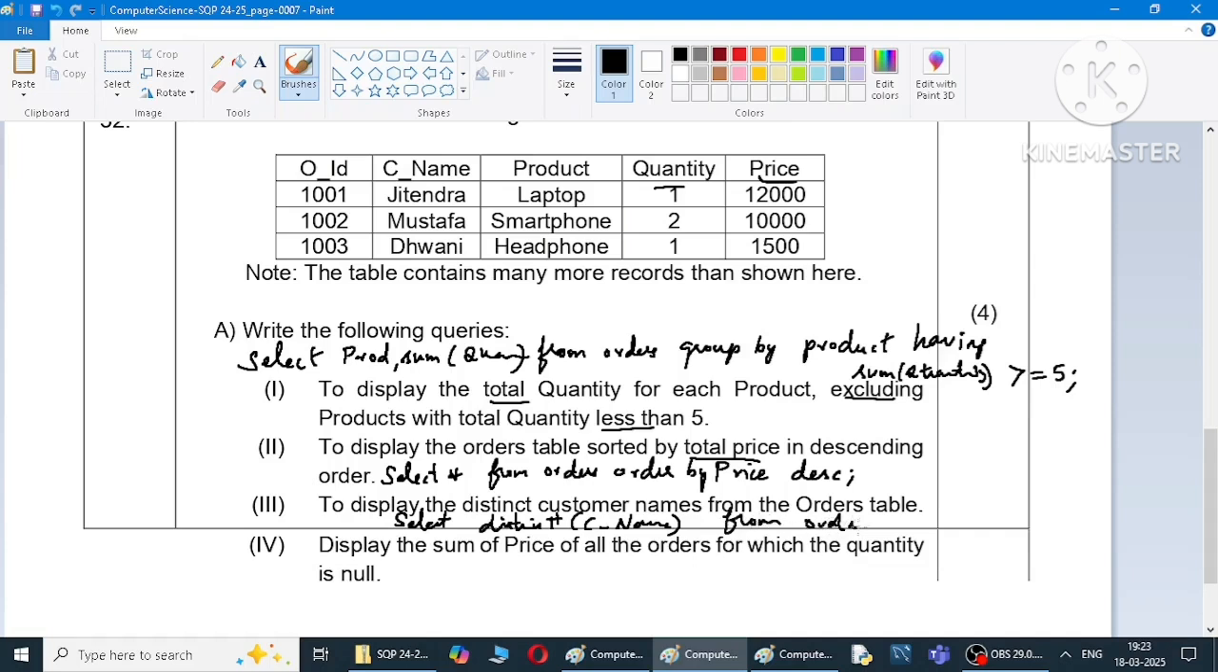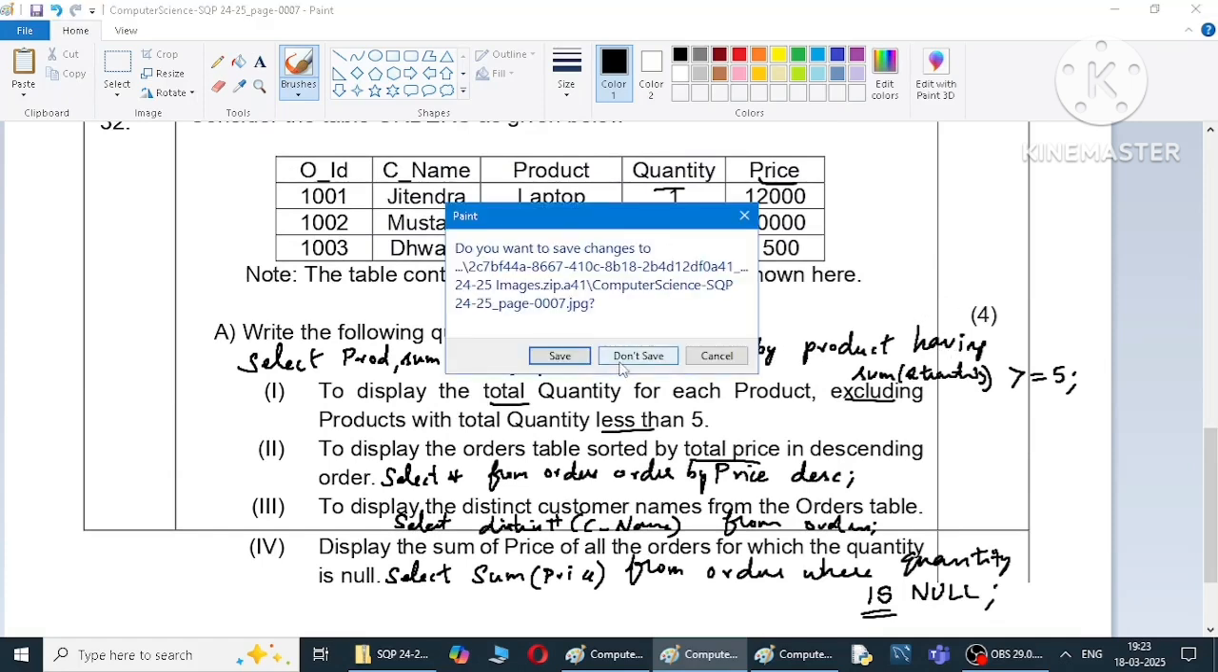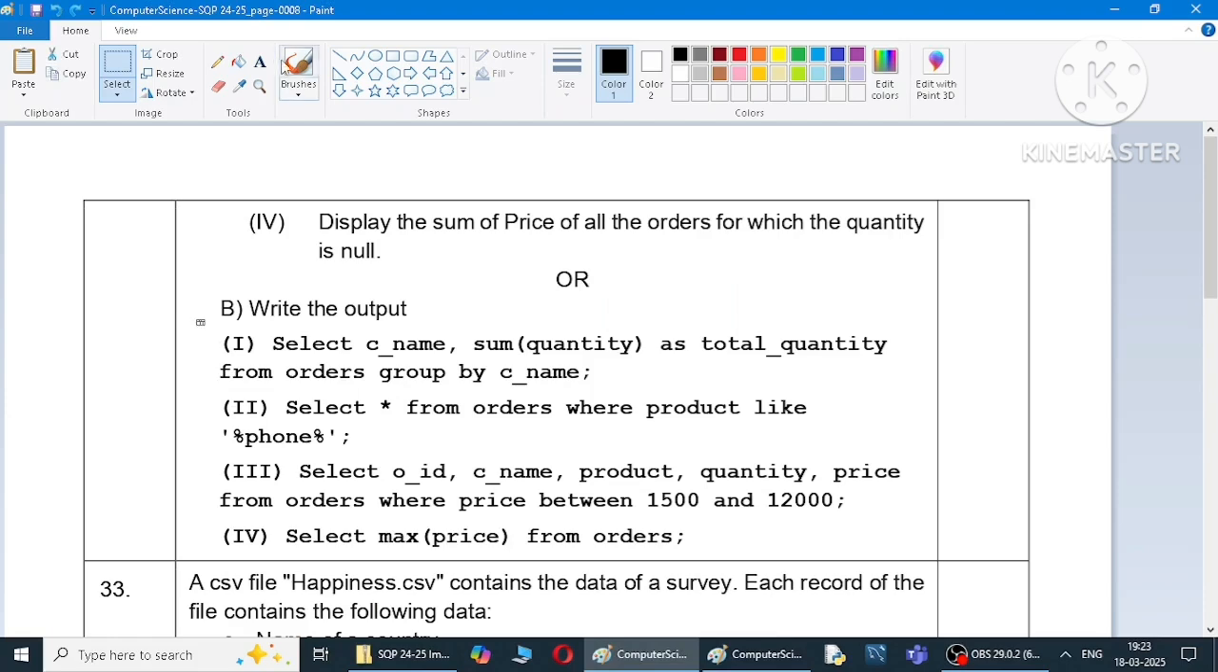Very simple. The next one, display the sum of price of all orders for which quantity is null. So select sum of price from orders where quantity, whenever you want to check null condition, you have to use the keyword is null. That's all. So either we will go in for these 4 queries, or you will choose this one.